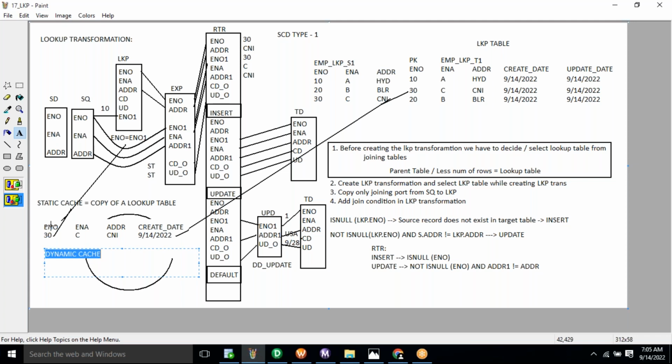And in which scenario do we have to go for dynamic lookup? For example, there are two mappings, M1 and M2. Both the mappings are using the same target table, and in both the mappings we have created the lookup transformation on the same target table.